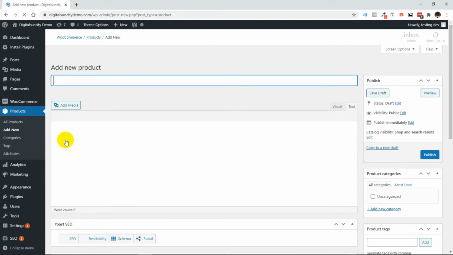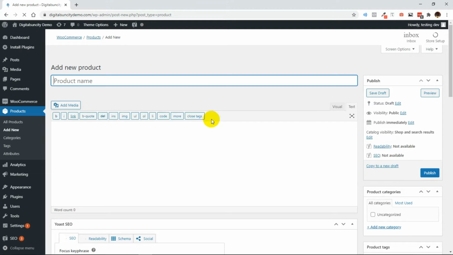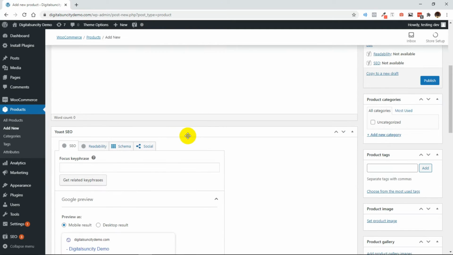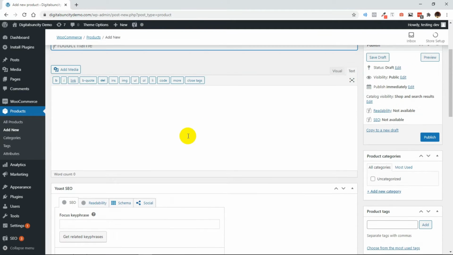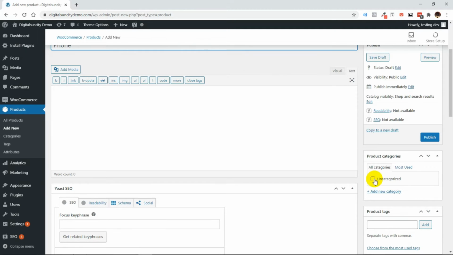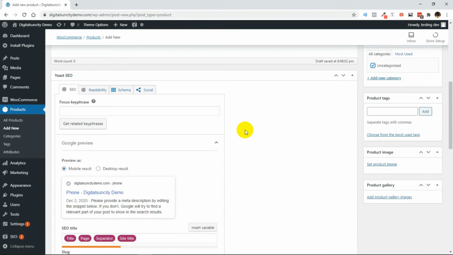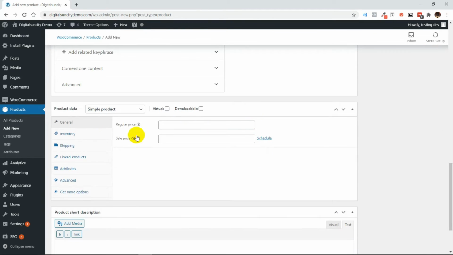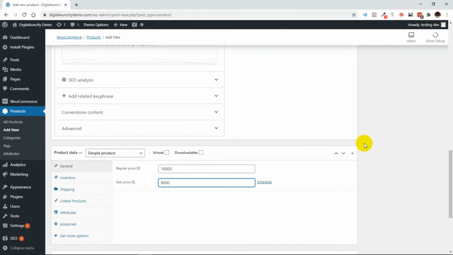Now on this product screen, you can add the title of the product, add description and the other details. So let's start with filling in the title, for example phone. Now select the product category as per your requirement. You can also make a new category. Then scroll down and here you can add the price. Now add the regular price and you can also add the sales price here. So it will show with a discount.